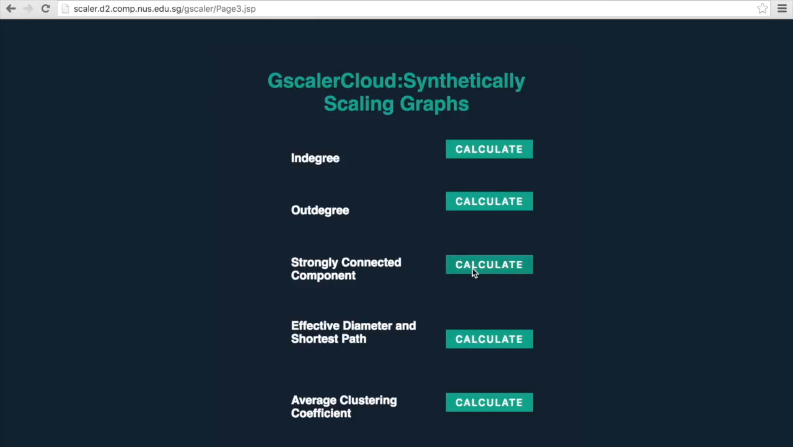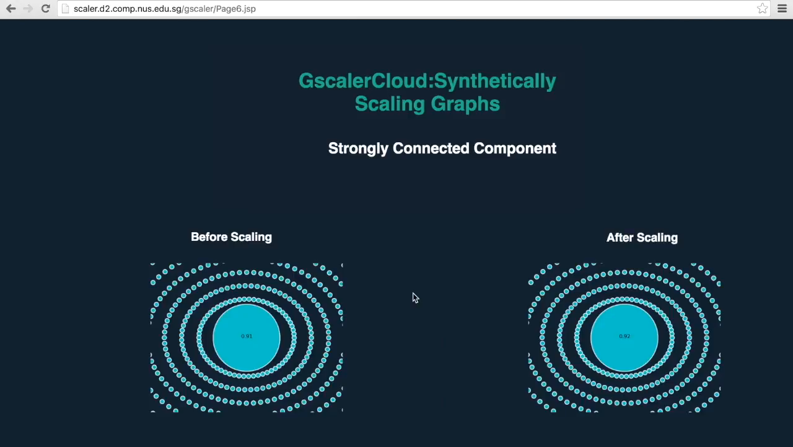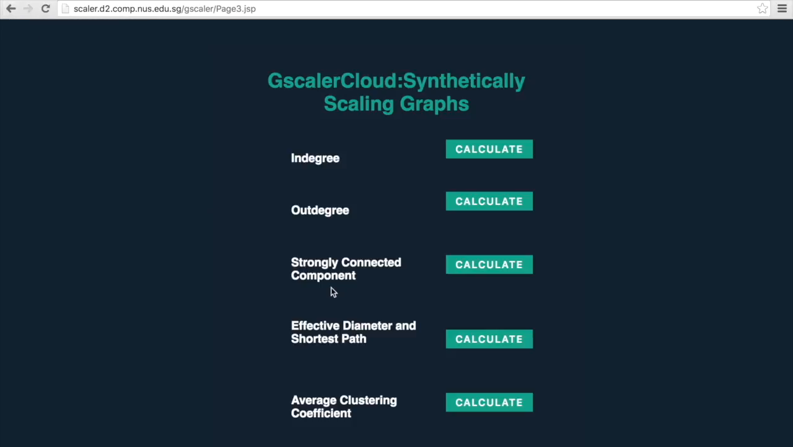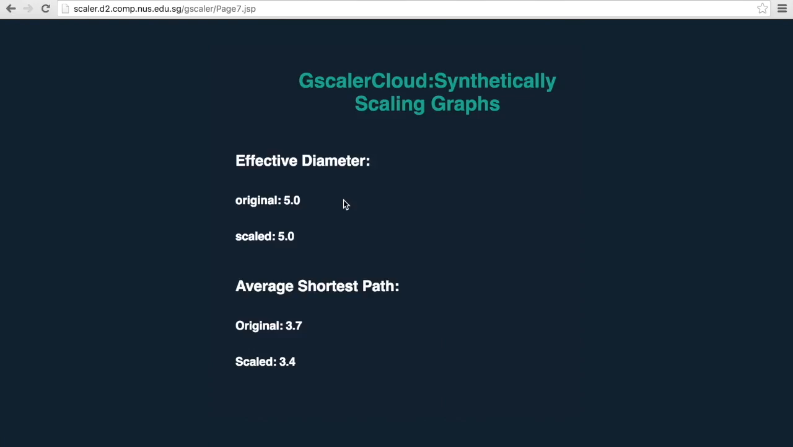For strongly connected component, we see that both graphs have a large number of strongly connected components. For the original graph, the largest strongly connected component comprises of 91% of the nodes, and the scaled graph, the largest strongly connected component comprises of 92% of the nodes. Users can also choose to view the effective diameter and the average shortest path.